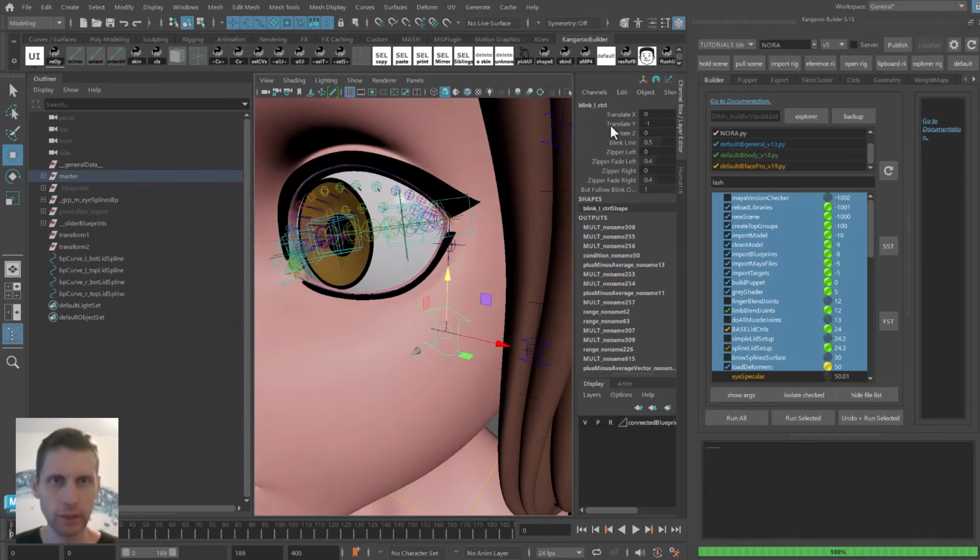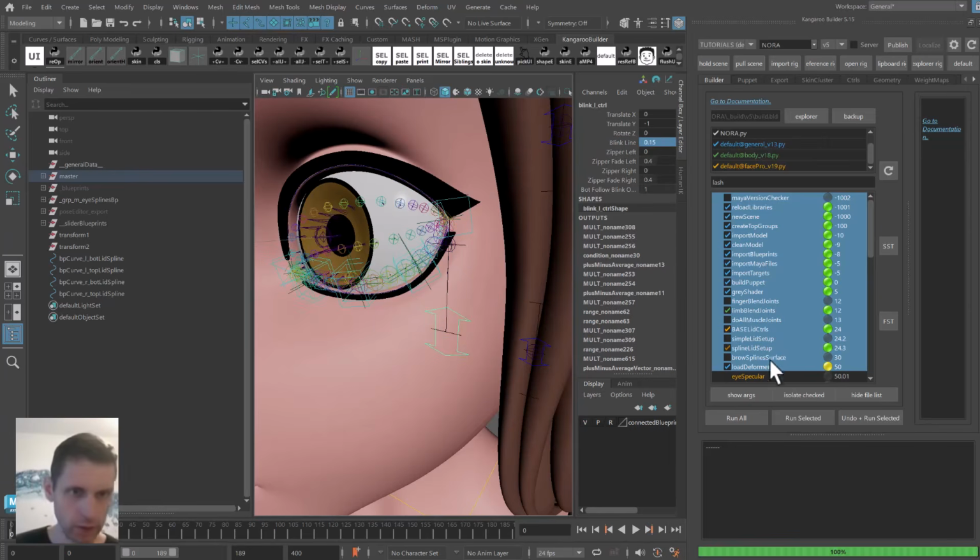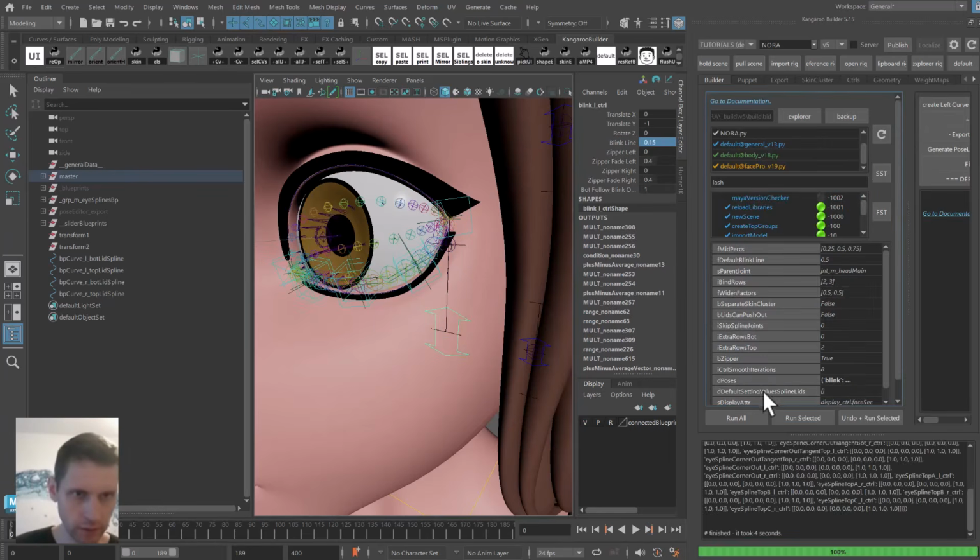Now I want the blink line to be a bit lower. So let's put it at like 0.15, and we'll have to enter that value also into the default attributes, default blink line. So it's also 0.15 when we rebuild it.